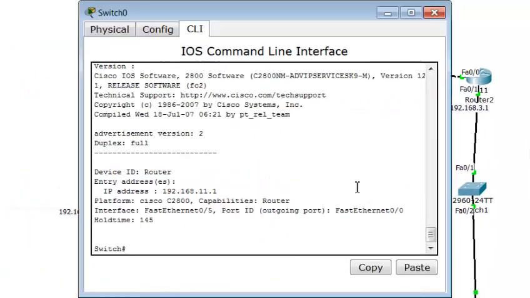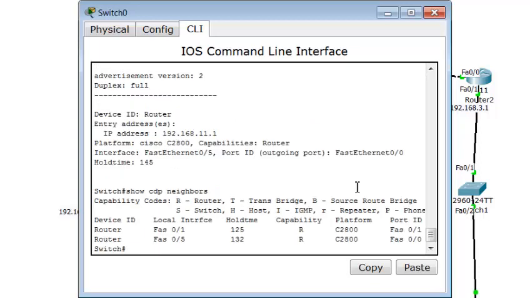So I'm going to go back to the switch now and run that command again. And let's see if this is what you expected to come up. So what you notice here is it's still seeing that router, even though I told you that by setting that command up, it should have stopped it. So the question is why?